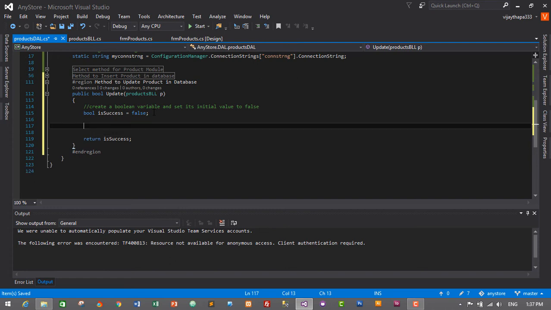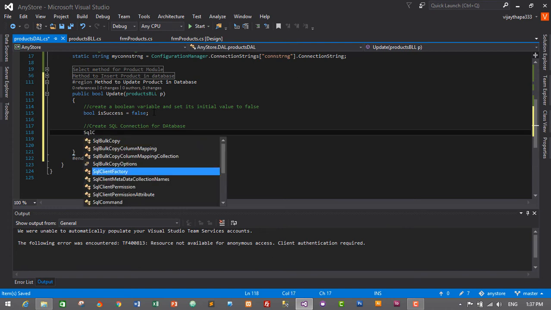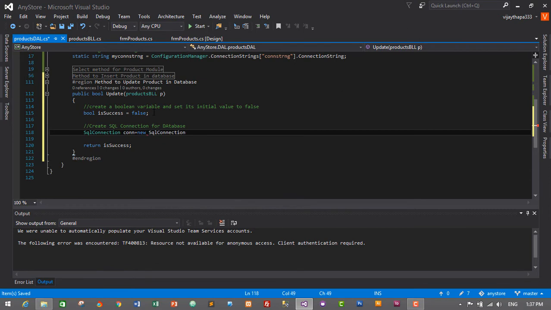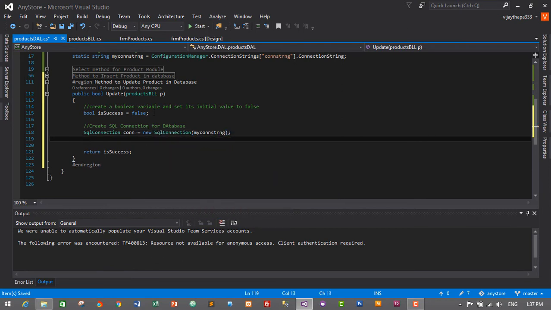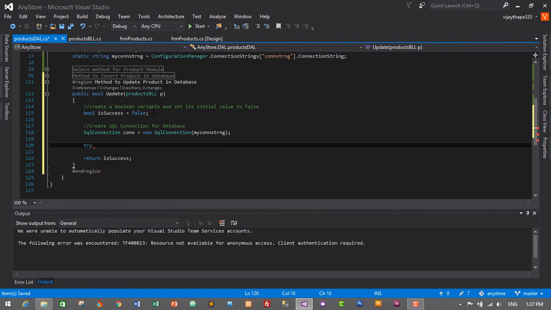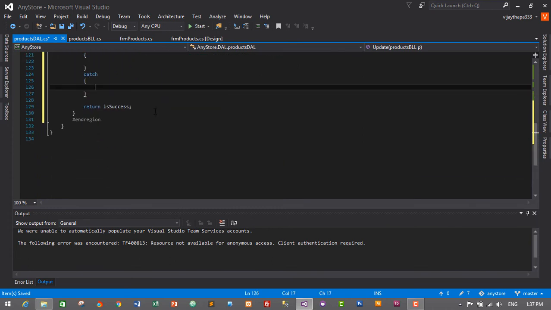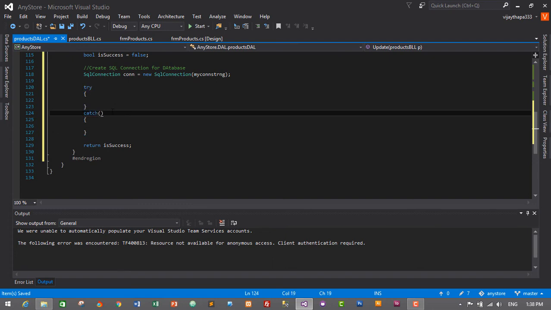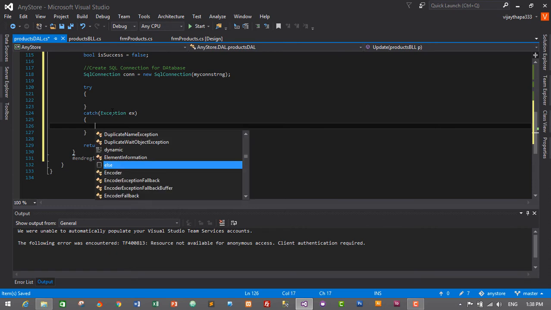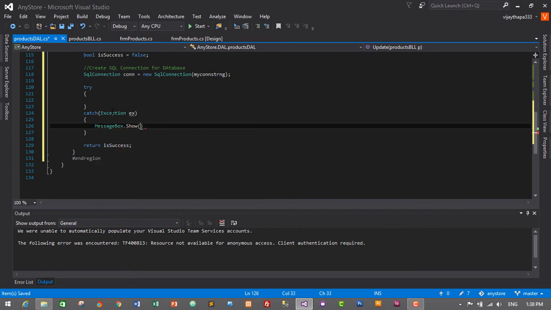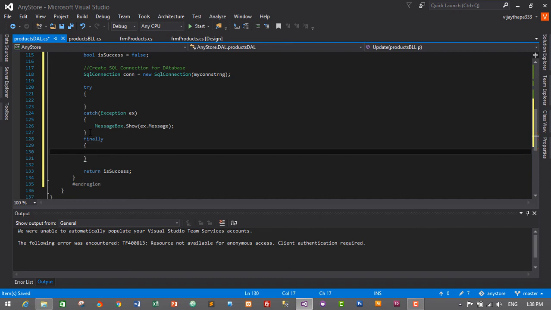So first step is to create the SQL connection for database. So SQL connection con is equals to new SQL connection using my connection string, and then we'll start with try block, and then catch. Here we'll write message, parenthesis, then exception ex, then MessageBox dot Show ex dot Message. So if we have any exceptional errors, this should display the message. And last one is finally. So here we will close the database connection. So connection dot close.